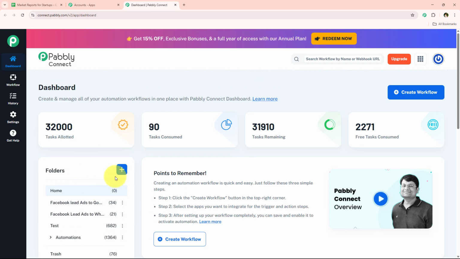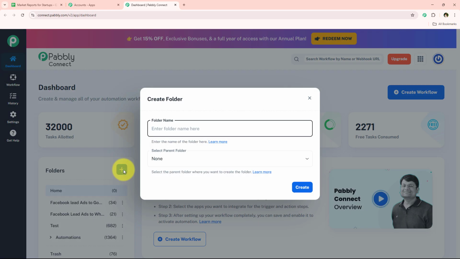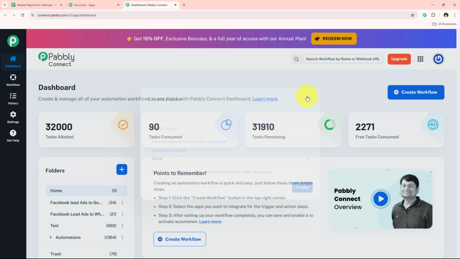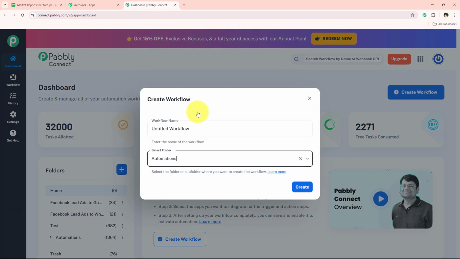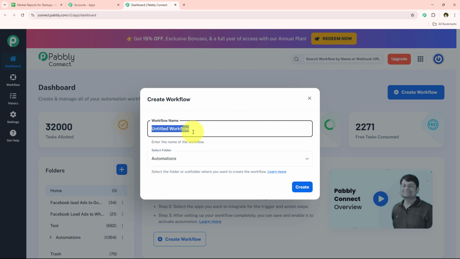So if you also want to create your own folder, you can go towards this create folder button and create your own. I have already created many, so I'm just going to save my workflow in one of these only, which is automations. And now it is asking me for the workflow name, so I'm simply going to enter my workflow name as this: automate AI based market research reports in Google Sheets.